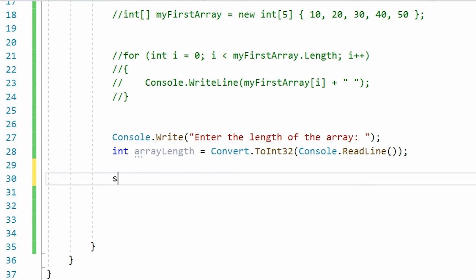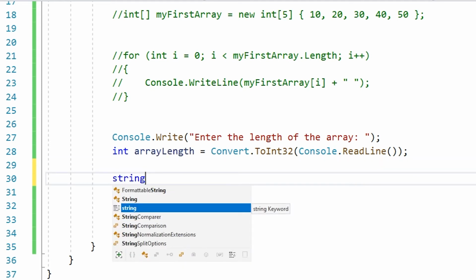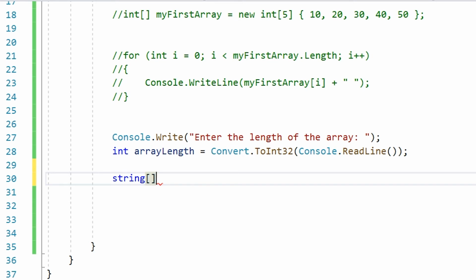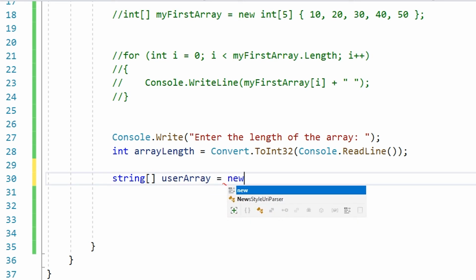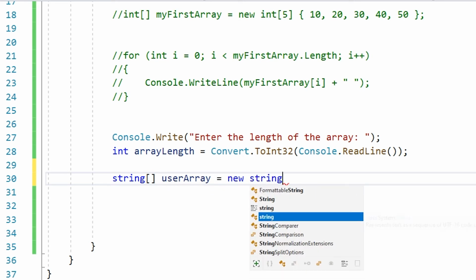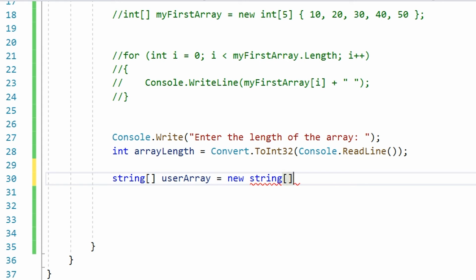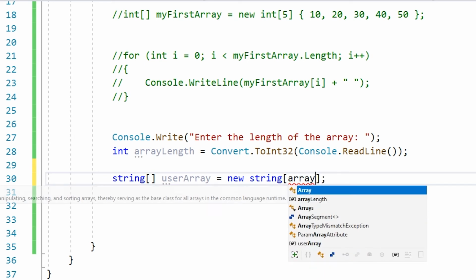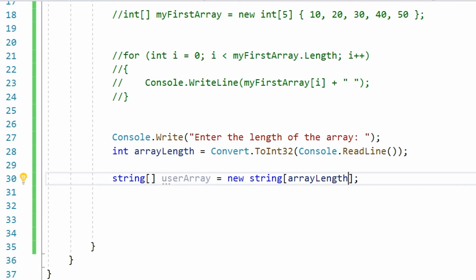This is going to be an array of strings. So we use the string data type, and we declare that it's going to be an array by using these brackets. Same with the int. We'll give it a name, user array, and we're going to set it equal to new string. And here we tell it how big it's going to be. But instead of just putting 5 or 6 in here, we're going to use our variable array length. So now we're creating an array that is however large the user said it should be.